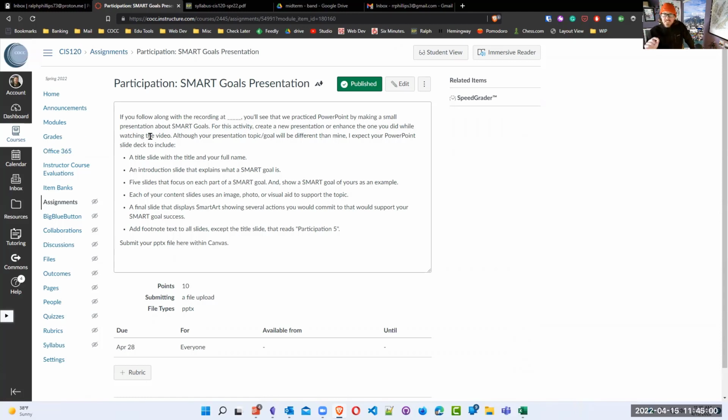So we may do slightly different things, perfectly fine, but we're going to have a title slide with our title and full name, an intro slide that explains what a SMART goal is, and then some content slides that break down the various parts of a SMART goal. And then, of course, we're going to use images, photos, or some other kind of visual aid graphic on there. And then we want to add an additional slide that uses SmartArt in some way, so that we can get some hands-on practice with SmartArt. And it looks like we're going to put a footnote on there for everything.